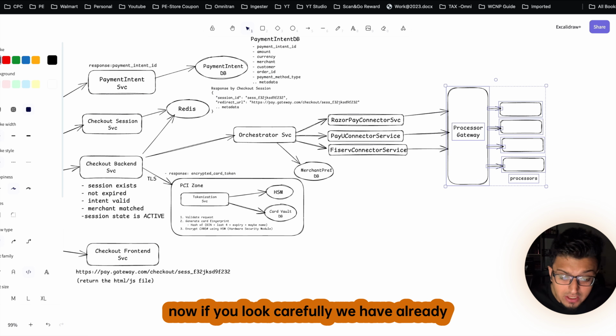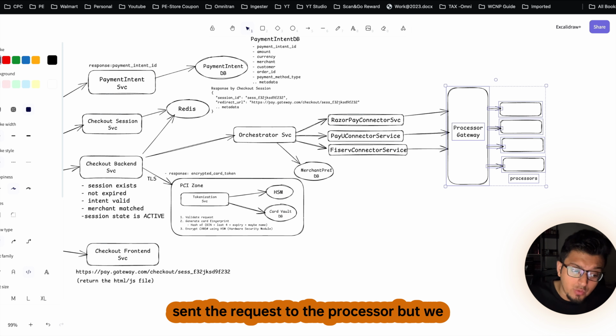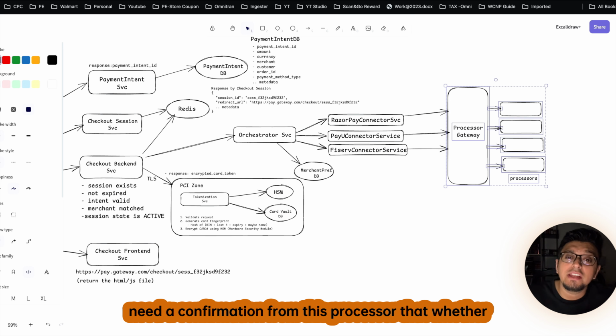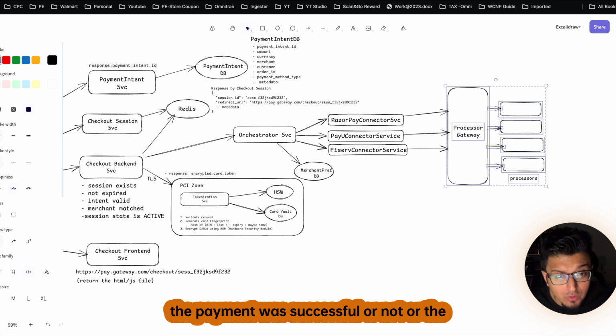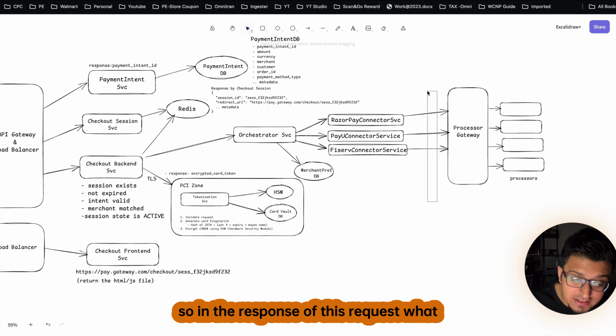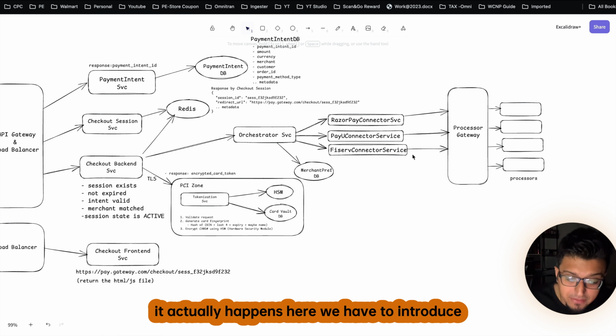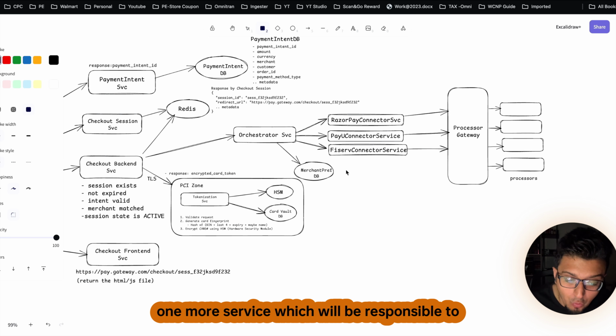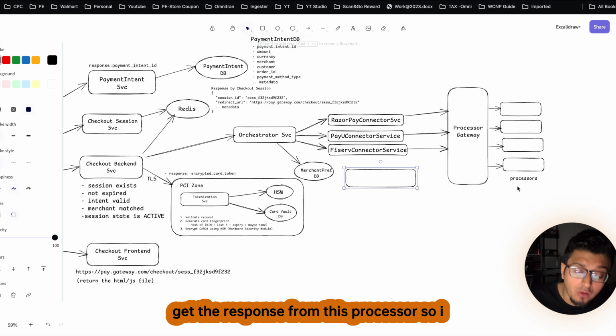Now, if you look carefully, we have already sent the request to the processor, but we need a confirmation from this processor on whether the payment was successful or not, or whether the payment happened at the bank or not. So in the response to this request, here we have to introduce one more service which will be responsible for getting the response from this processor.